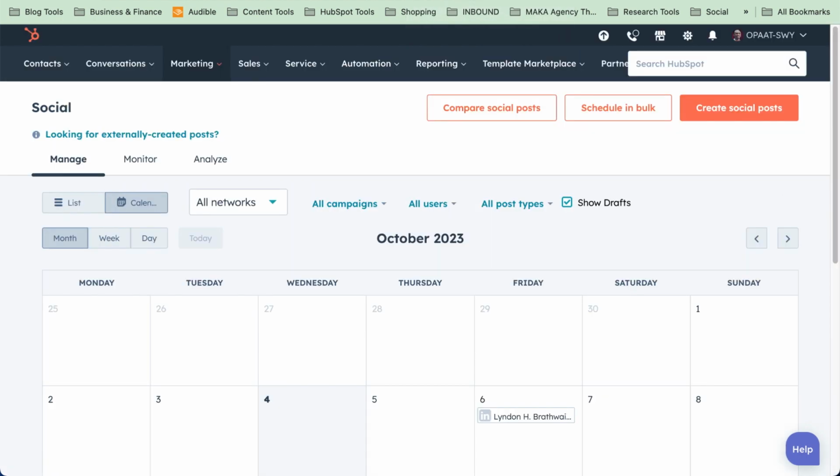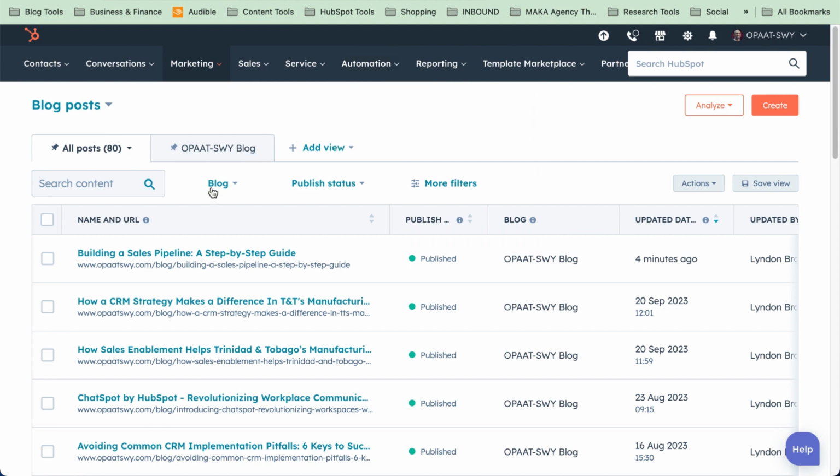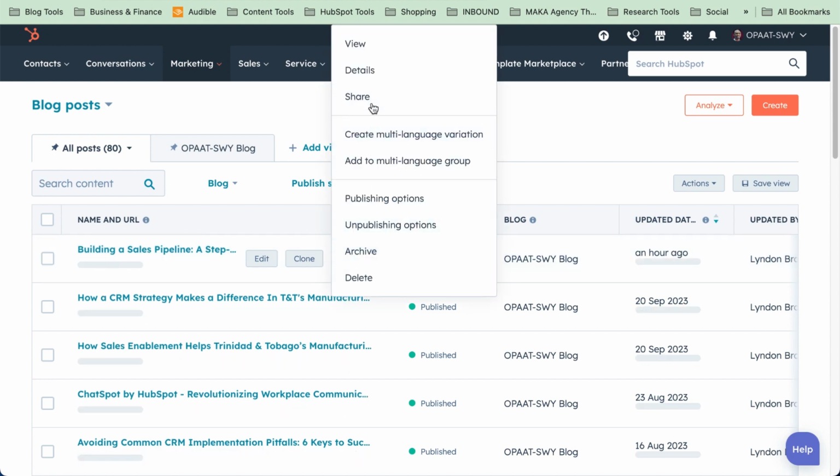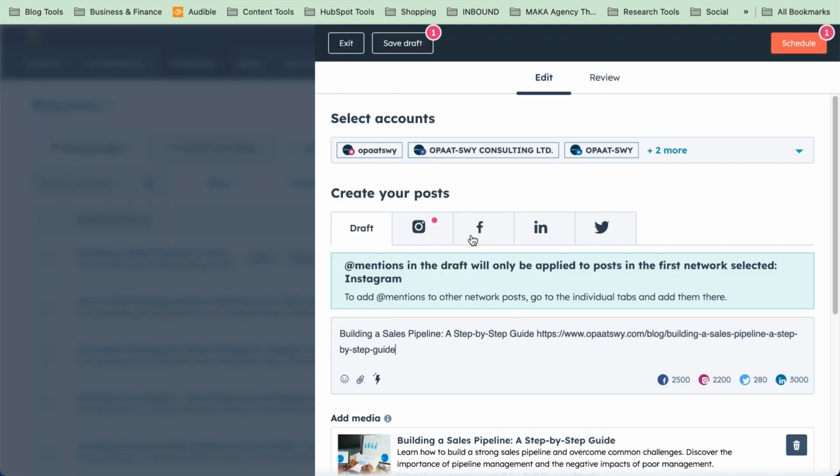So HubSpot actually gives you the ability of going into the backend where your blogs are, right? This is provided that you're using your blogs within the HubSpot platform. And then from here, you can go to where it says more, and then you can go to share. When you go to share, it will bring out the same page, but it's just bringing it out from the side.